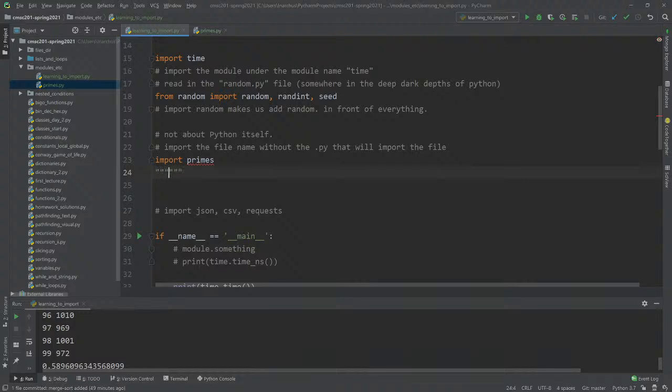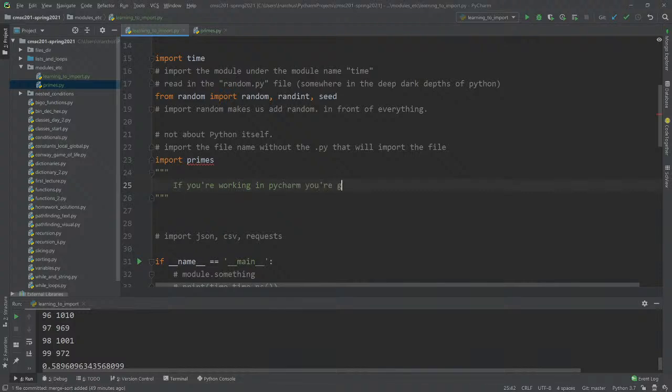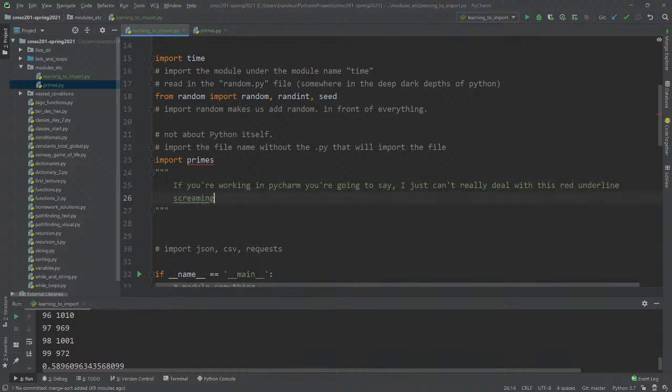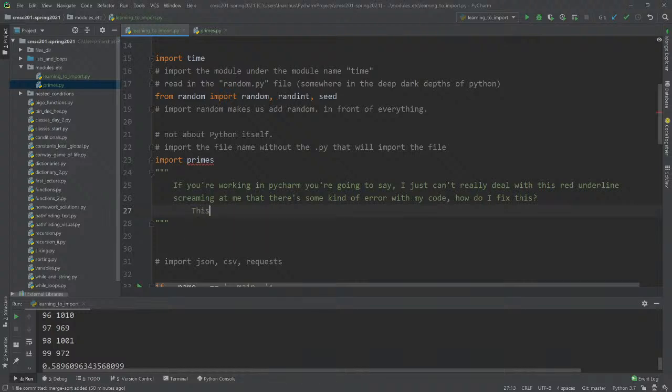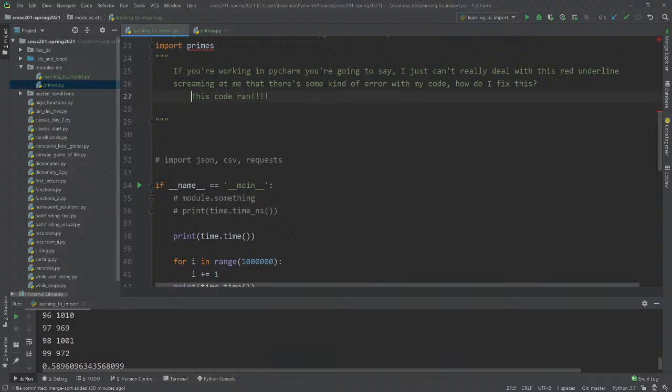But if you're working in PyCharm, you're going to say, I just can't really deal with this red underline. It's screaming at me that there's some kind of error with my code. So how do I fix this? Because I know for a fact that this code ran. Well, I'll show you how to do that in just a second. This code ran, so there's actually no error.